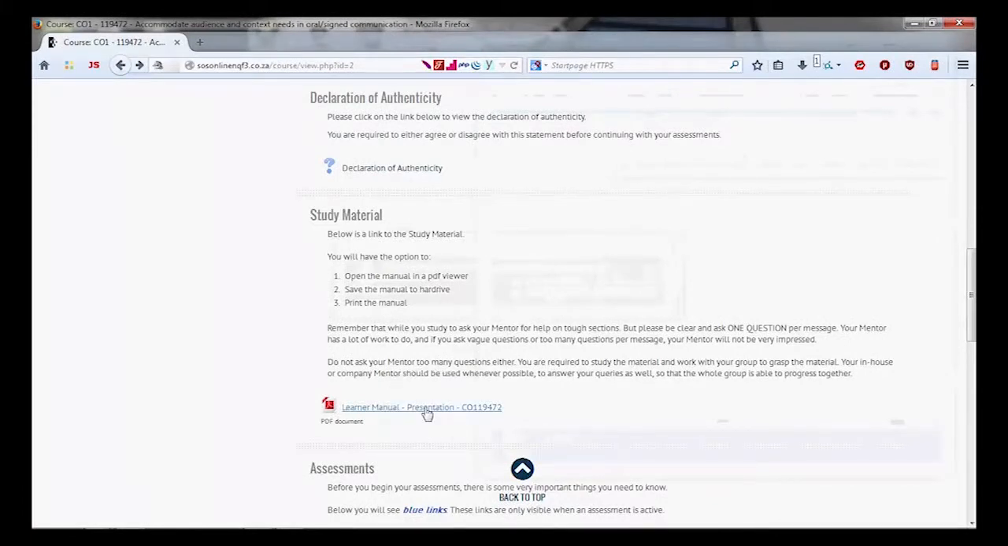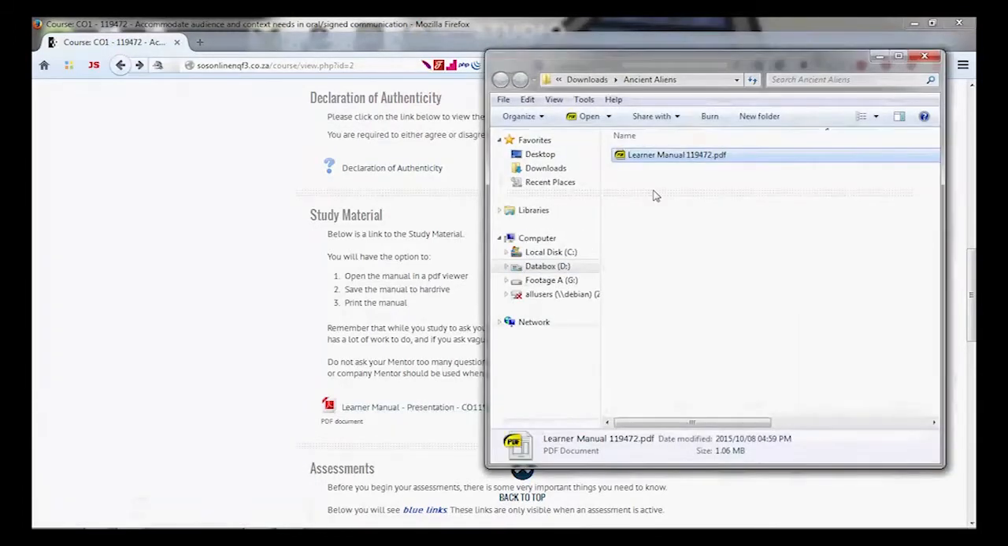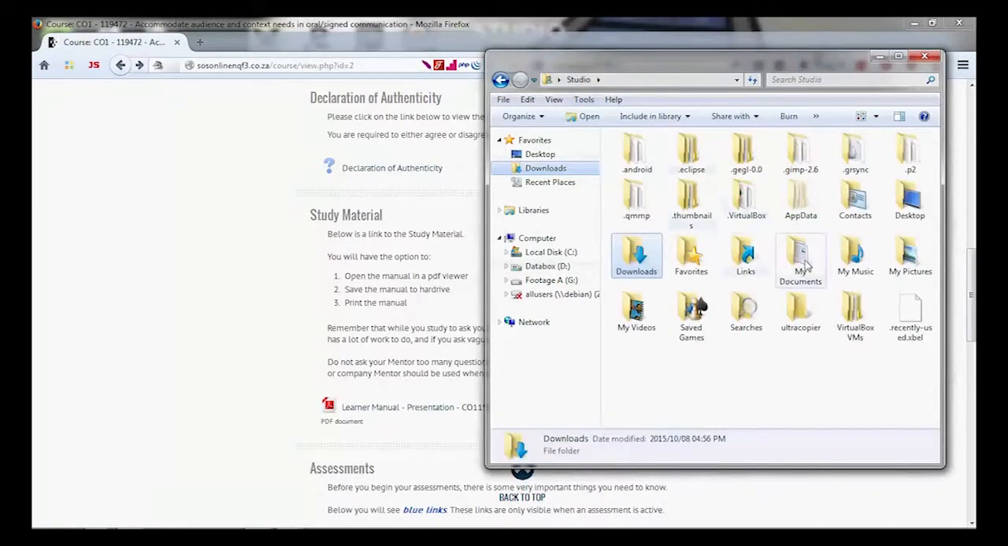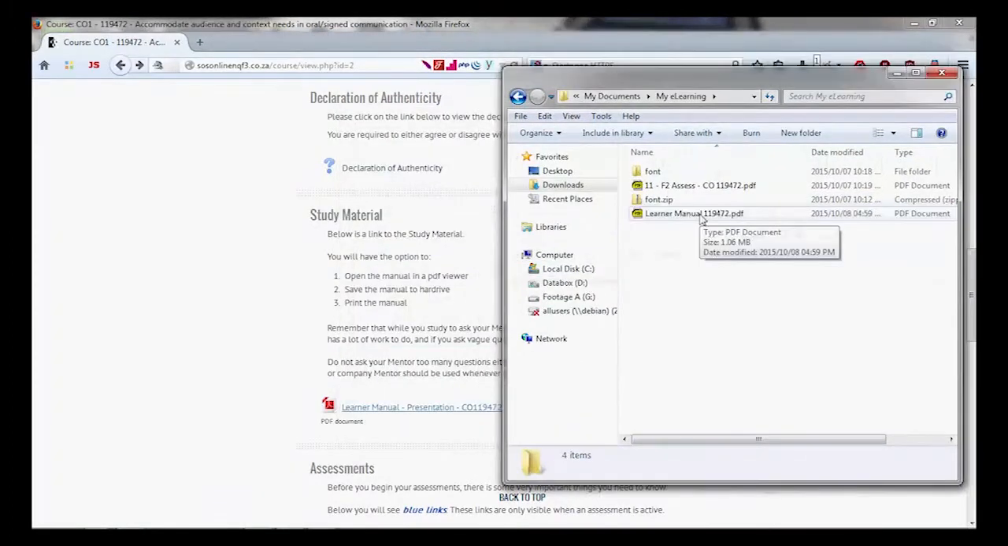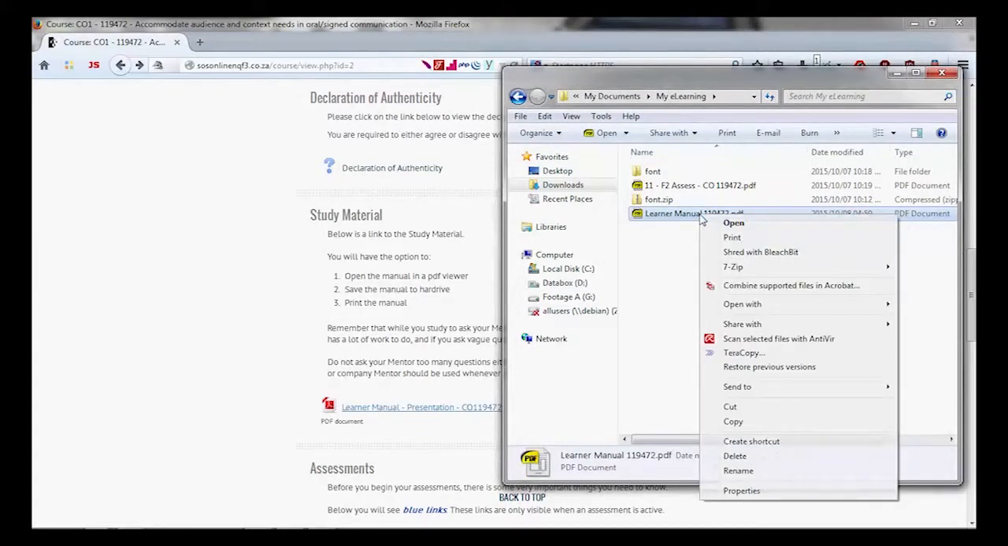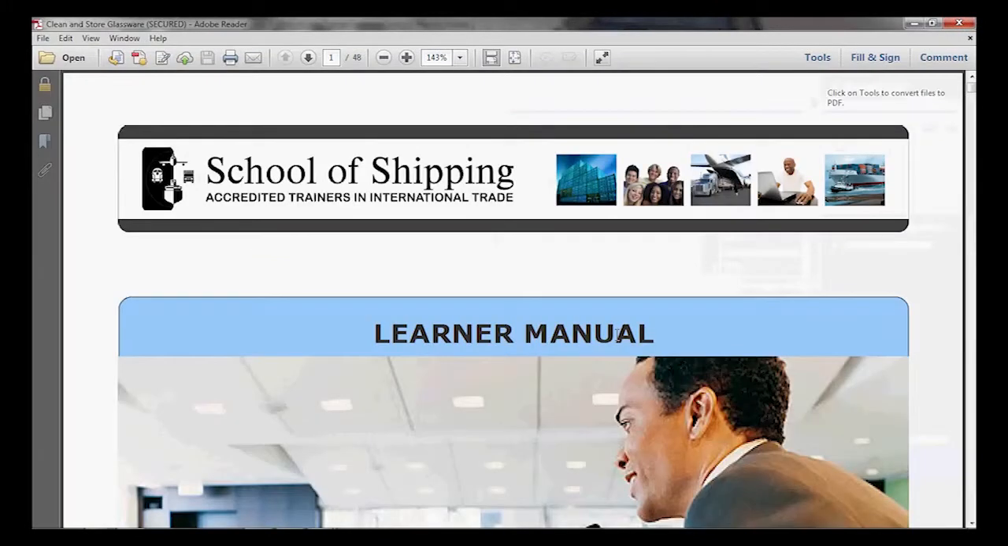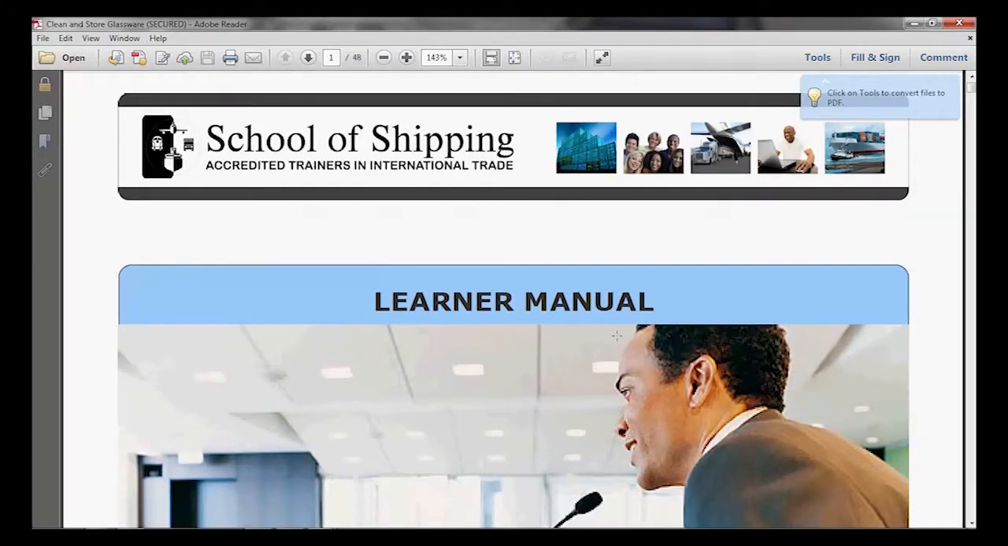However, if the manual is downloaded to your hard drive, go to the Downloads folder and then move the manual to your working directory where you keep track of all your unit standards. In this case, My eLearning. You can then double-click on the manual and it will open in Acrobat Reader. The file is printable should you choose to have a personal paper copy to study from.